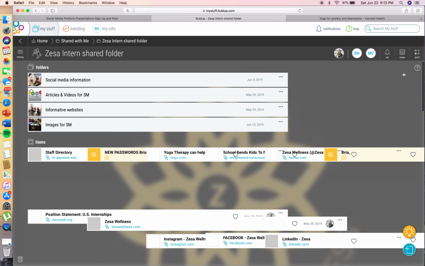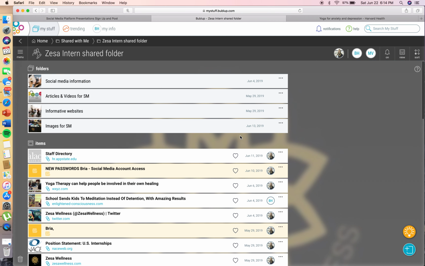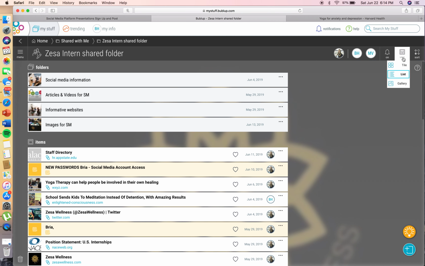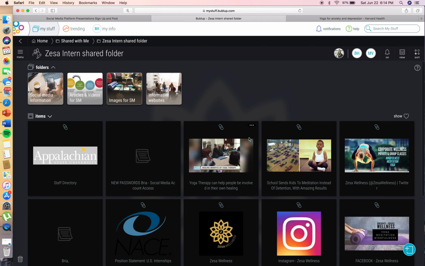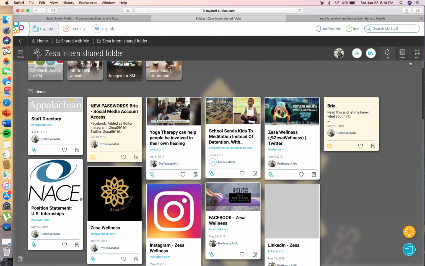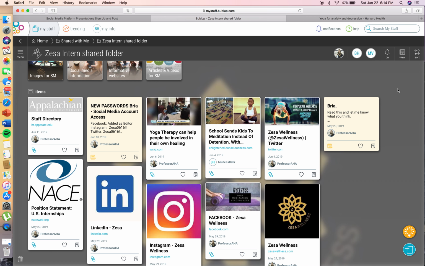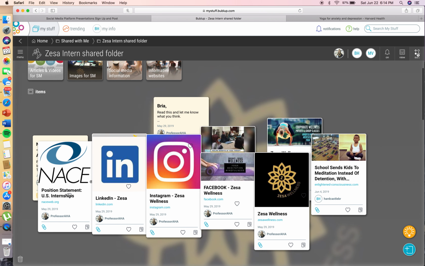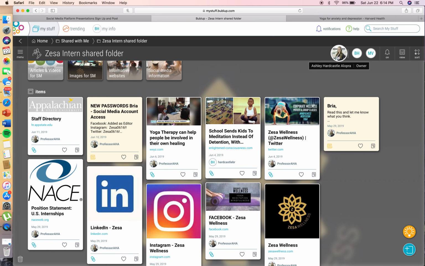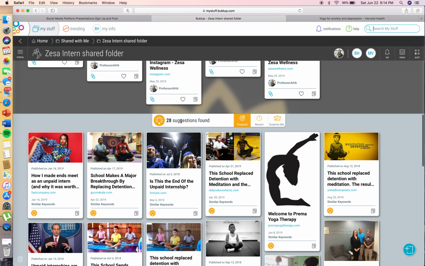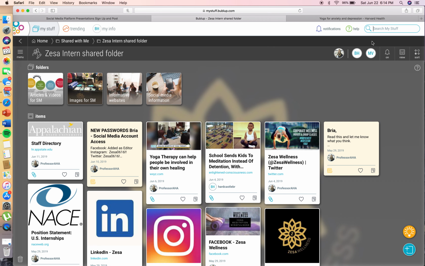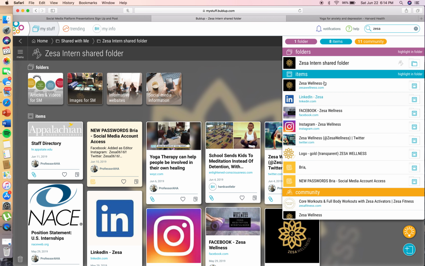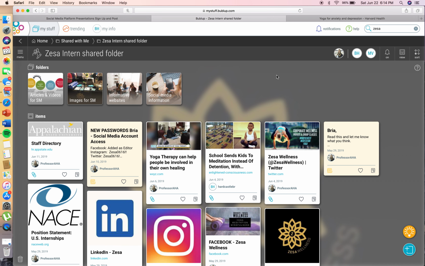This is the view that you can look at things in. If you're more of a list person and not really image oriented, you can do things this way. Or you can go back to gallery, which is purely images, or how I like to have it, which is tile, which is some of both. You can also change the way things are sorted, by the date it was added, the reactions to it, how many people have viewed it, or when someone last messed with it. You can also go up here and search your stuff. For example, I have a lot of articles listed, so it might be easier to search Zessa if I'm trying to find the LinkedIn or something like that.